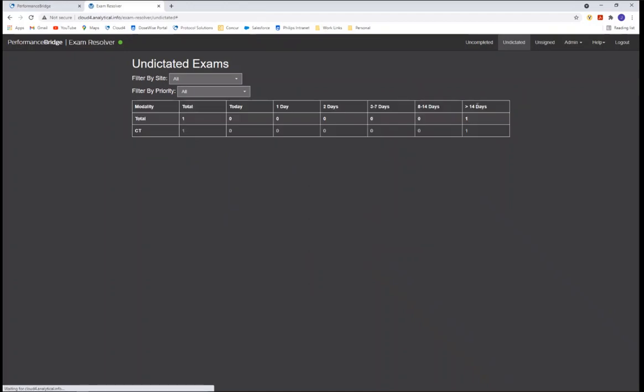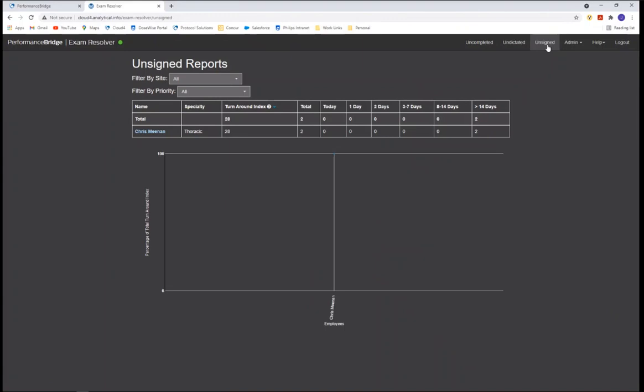And I do have the ability to see a breakdown by, is it 1 day old, 2 days old, etc. The unsigned category, and again, signing the report triggers the professional billing component. So that would be a separate workflow. Once again, listing out all of the studies. You can break it down by radiologist, which radiologists have exams hanging out there that still need to be signed, and how old are they.